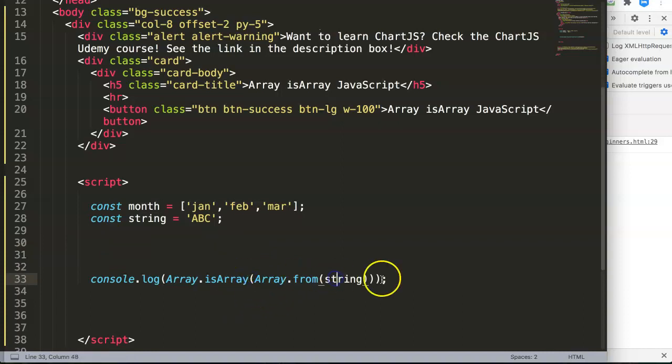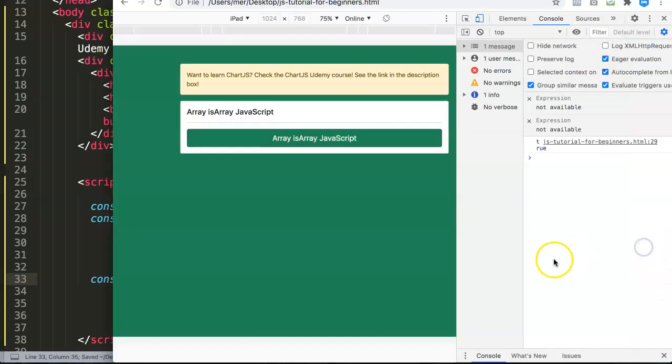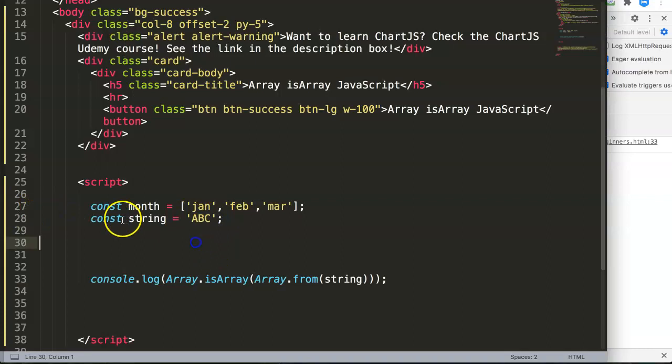Alright, so you can see there are 3 parentheses here. Make sure you pay attention to this. We save this, and then we refresh. You can see now it is true. Why is it true? Well, basically it considers this as an array.